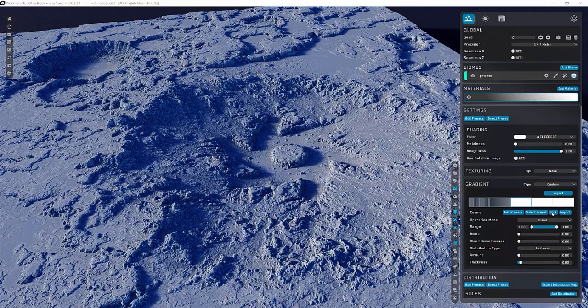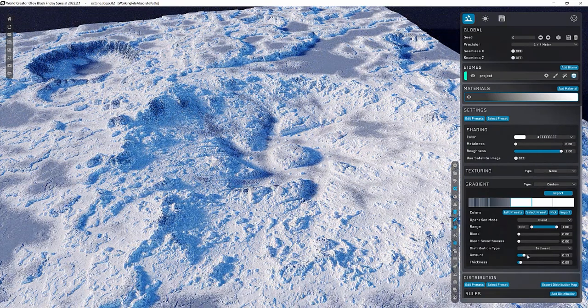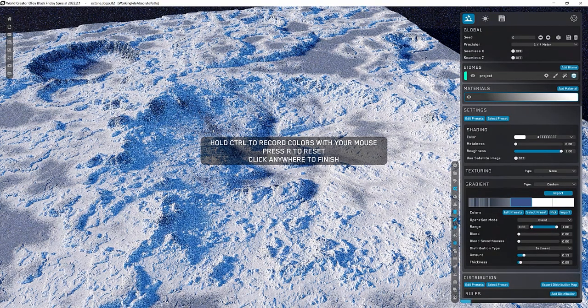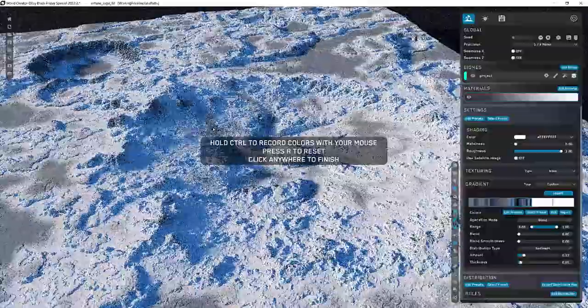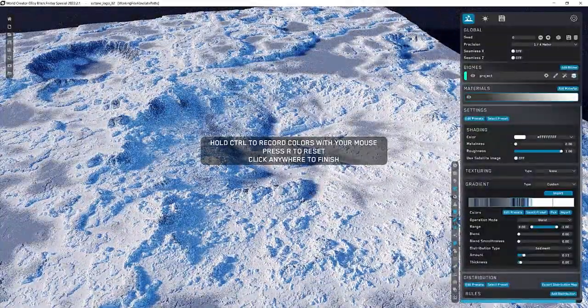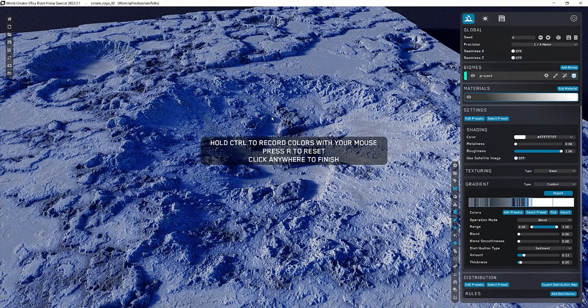Now, I also came across this really cool thing that's called pick. So let's increase this amount again now that we've cleared that. And if you just say pick, you can actually pick other colors. So hit Control to record with the mouse, right? And it's just like coming in here and recording. You can hit R to reset that. But this is kind of cool too.